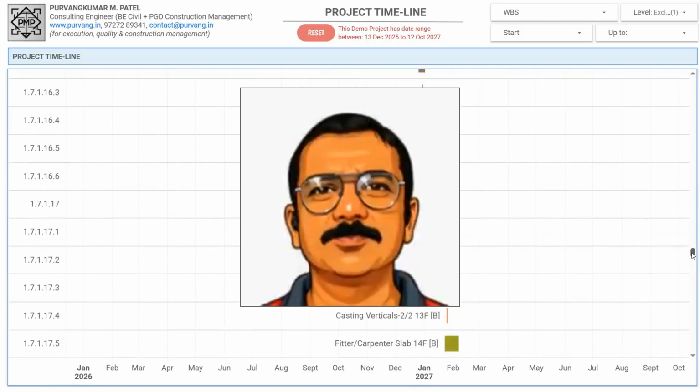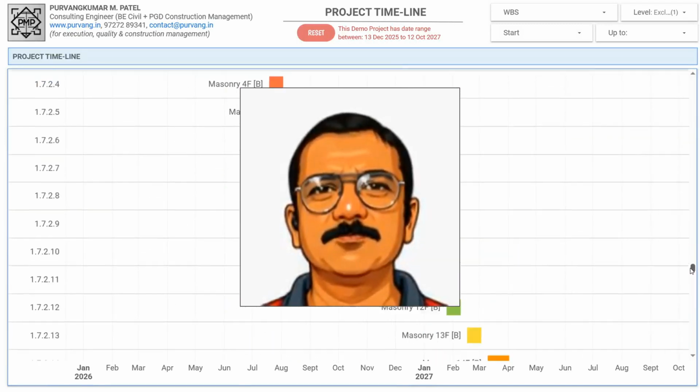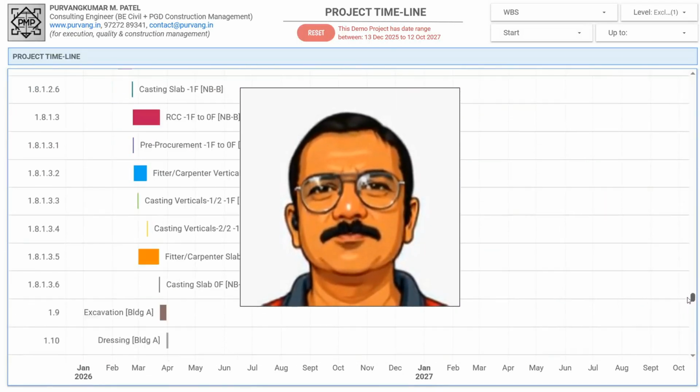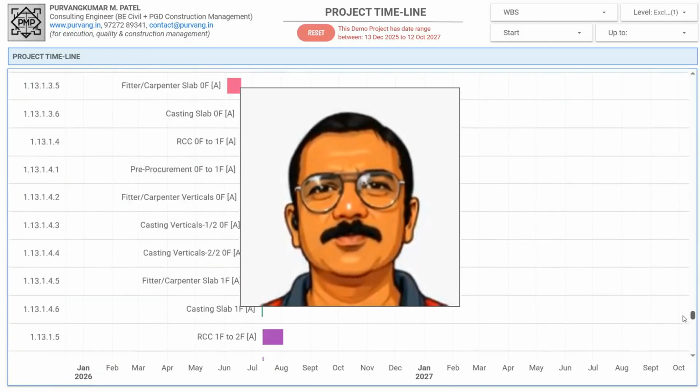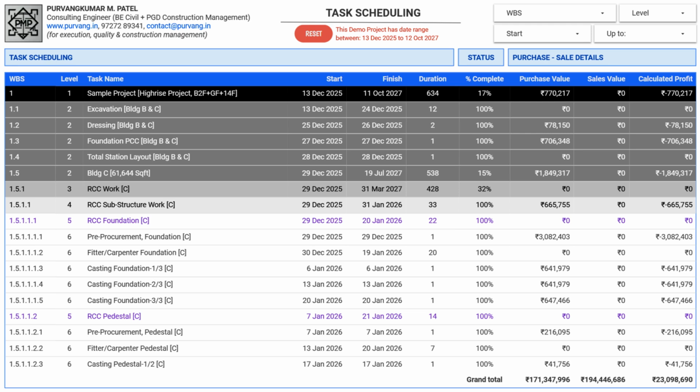Do you want to monitor and understand not only the start and finish dates of each task on the bar chart but also the associated costs, generated bills, and estimated profit figures? Then stay tuned, our upcoming report is based on this. This is task scheduling. Here, you can monitor not only the task start and finish dates and duration but also the associated costs, i.e., purchases, and the bill generated upon the task's completion. Based on this, you can also track the projected profit for each task.